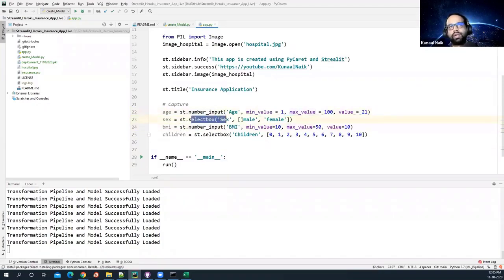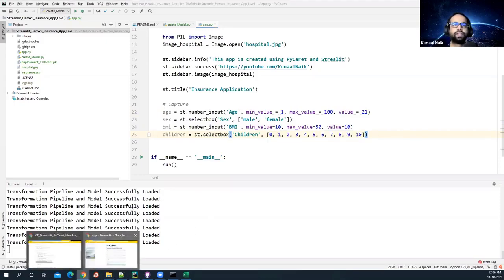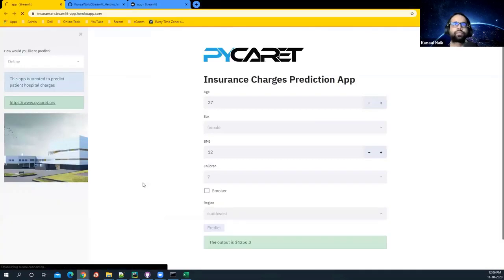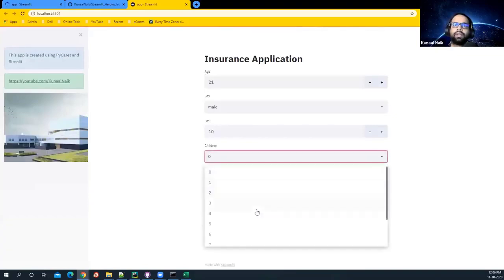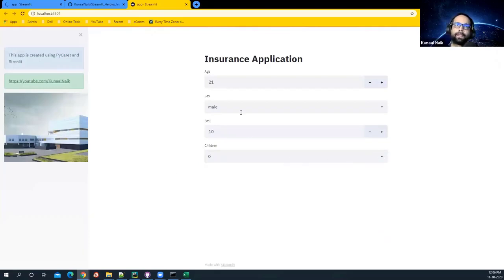This is going to be a select box, which is going to be a drop down like male or female. And the number of children can be like 0 to 10. So we're going to be placing them in such a way, right? So if I just refresh it here, you should be seeing all of these inputs that are available, and I can also be selecting some of these values that are available, right? So it makes it super easy to get the user inputs.